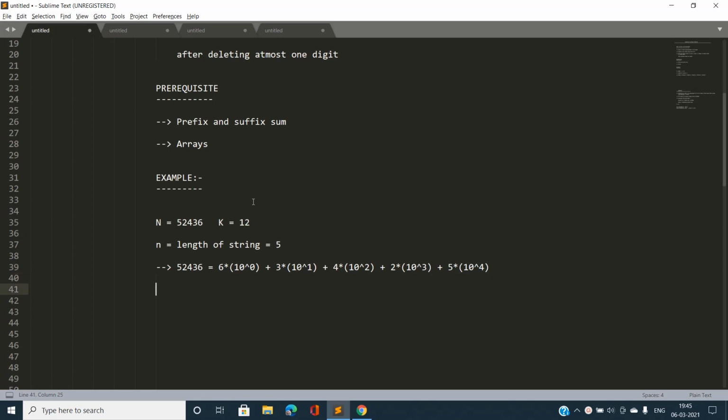Now if we take this value, 52436, n mod k, I'm going to write n mod k. You can also write it using the property of the modulus function. So let me discuss the property first. What is the property? If I write (a plus b) mod k, then this value is equivalent to ((a mod k) plus (b mod k)) and the whole mod k. It is exactly equal. So that's what I am going to use here.